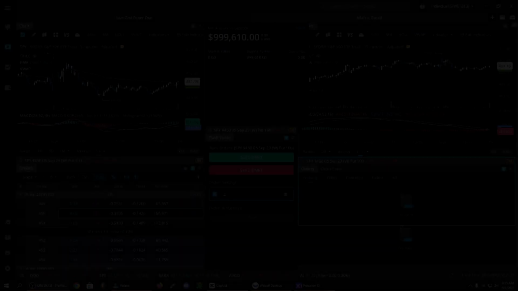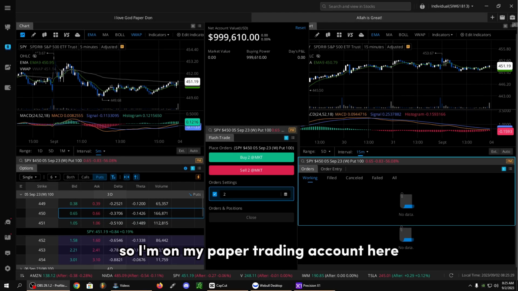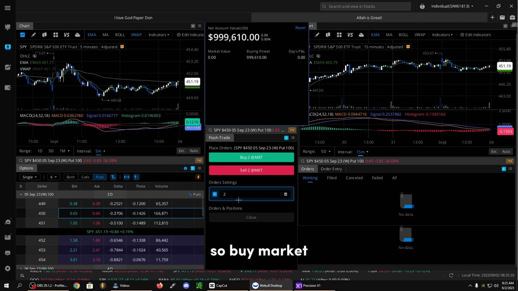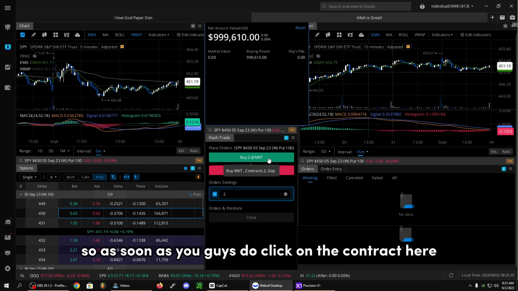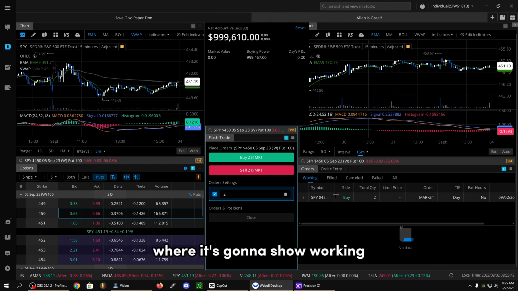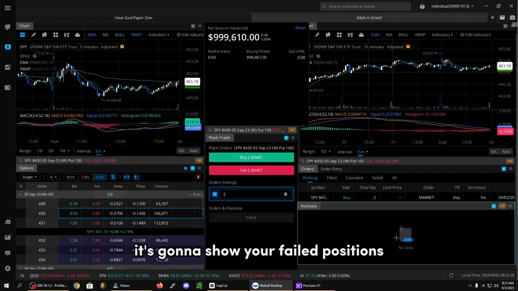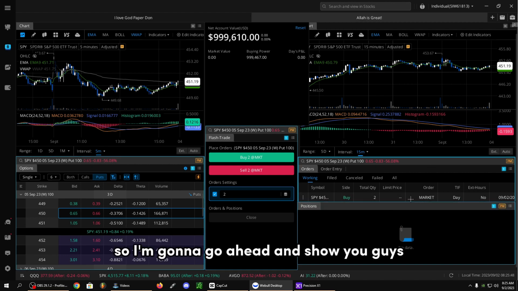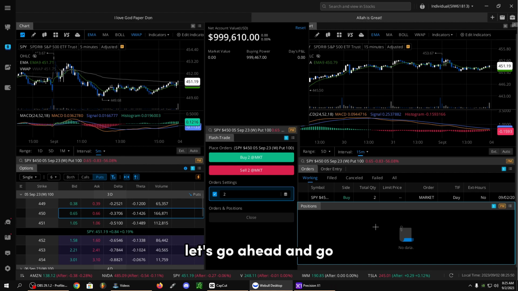Alrighty, guys, so I'm on my paper trading account here, so I'm going to show you guys exactly how this works. So buy market, as soon as you guys do click on the contract here, as soon as you do buy your contract, it's going to show here in the top right positions where it's going to show working, and then at the bottom it's going to show your filled positions. So I'm going to show you guys exactly how to set it up like this.